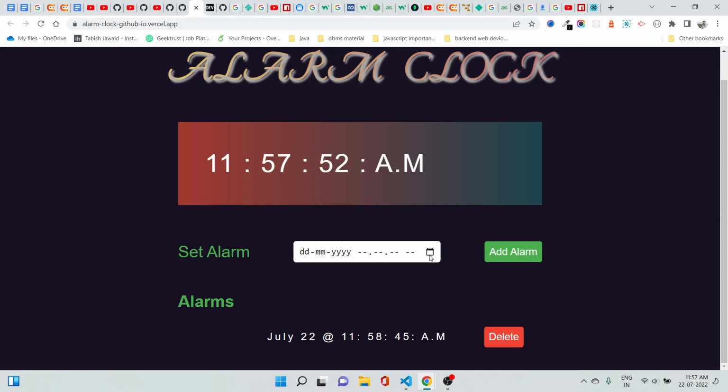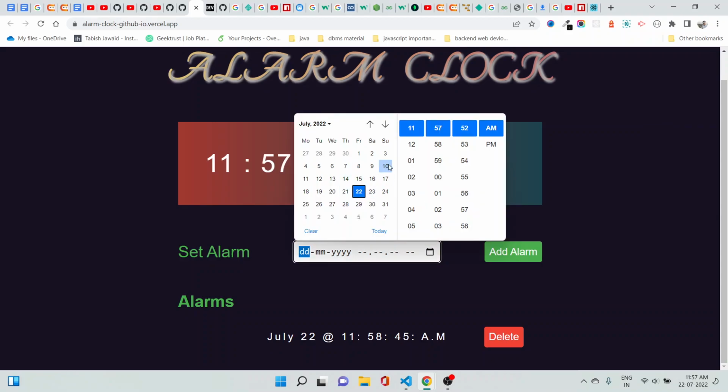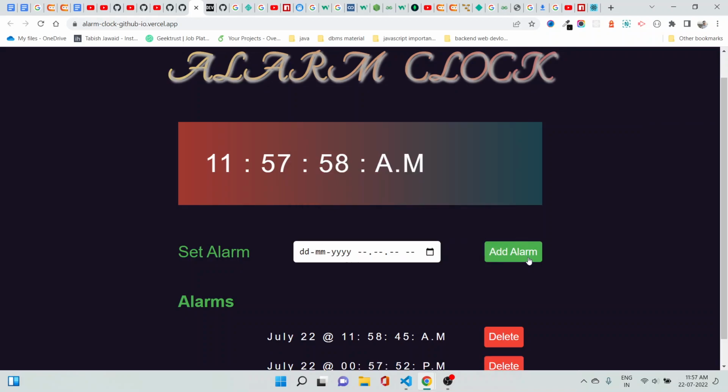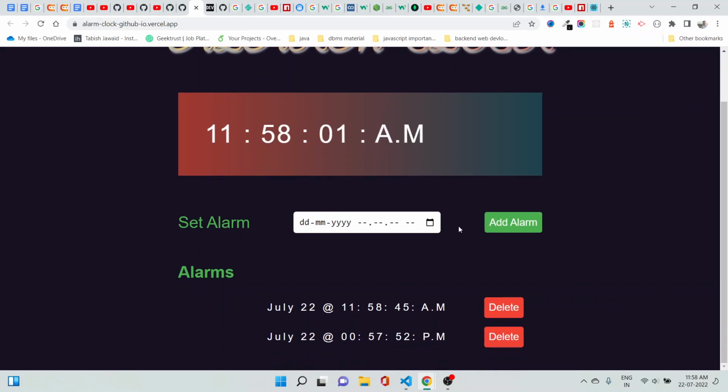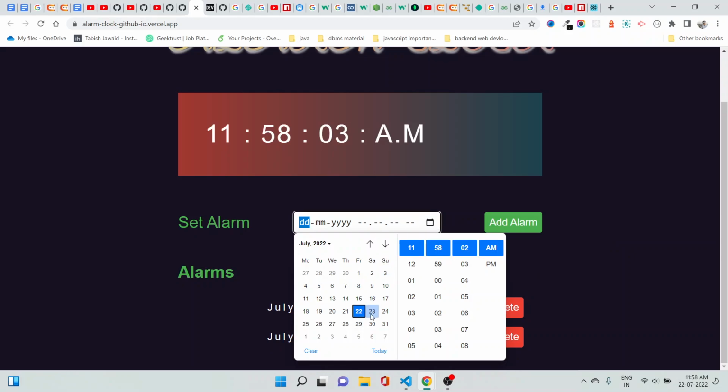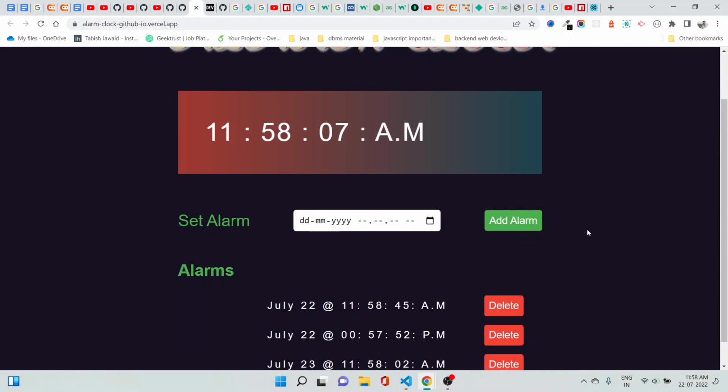And we can set multiple alarms here. Let me set one more alarm. Okay, and we can also set an alarm for the future, like for the 23rd, for tomorrow. Let's set an alarm for tomorrow.